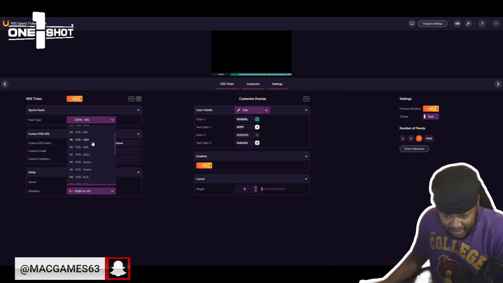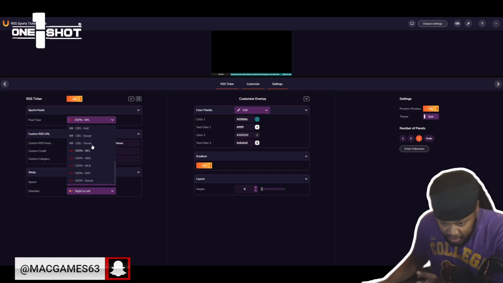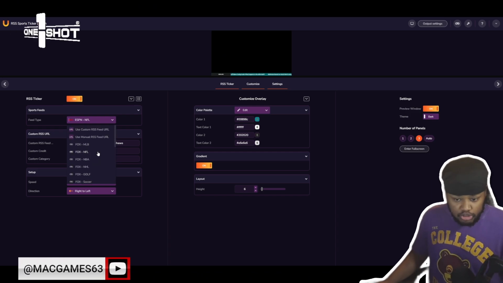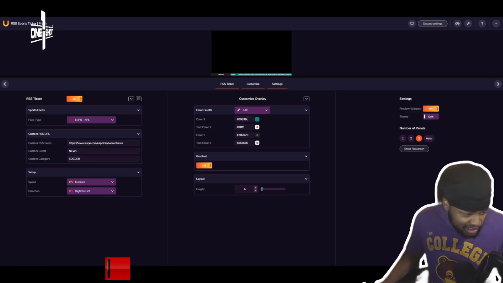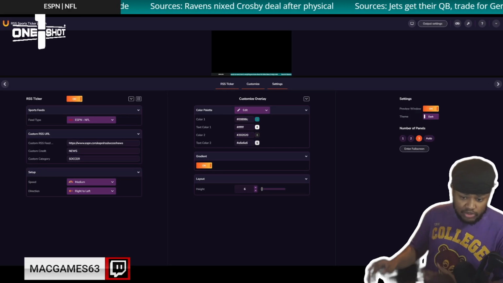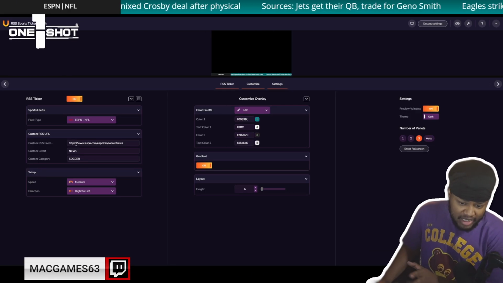You could do Fox, as you can see, all of the sports. You could do CBS, ESPN. You choose which one of those you want to do, whether you want it to go left or right. Matter of fact, I'm gonna put mine up at the top right there so you can see it as it changes.